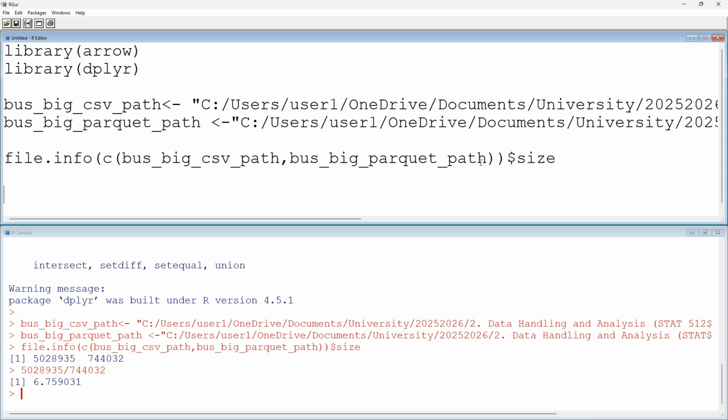Now, let's move on. The other thing I want to show you is the speed at which these files are read. Okay, the speed at which we read these files. So, what is the speed at which we read? Let me just get directly into that.